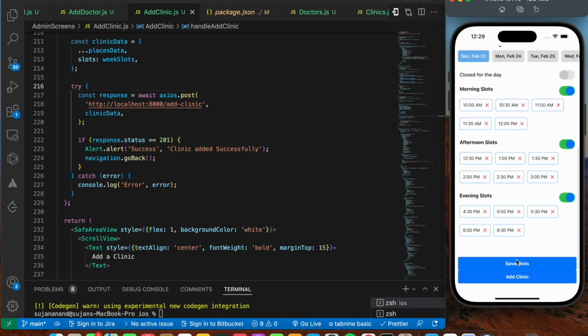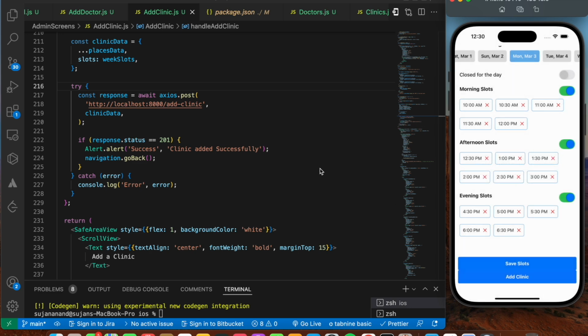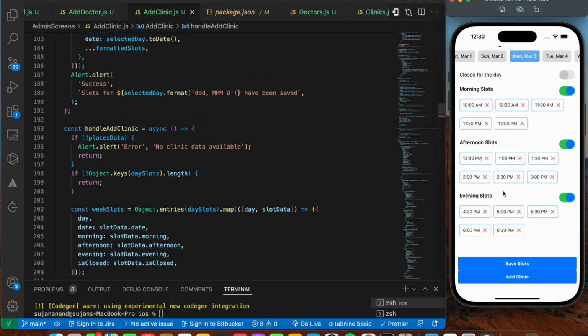Let's press on the slots, save slots. Okay, Monday, let's say okay. For Tuesday, okay. I'm just not changing any of the slots as of now. You can change it, and you should be able to see the value being reflected in the array. So for Wednesday, save slots. Alright, let's say for Thursday, okay. Friday also okay. Let's say Saturday 1st of March, save. Then let's say Sunday March 2nd, save. Monday, save. Now let's try to press on add clinic button.